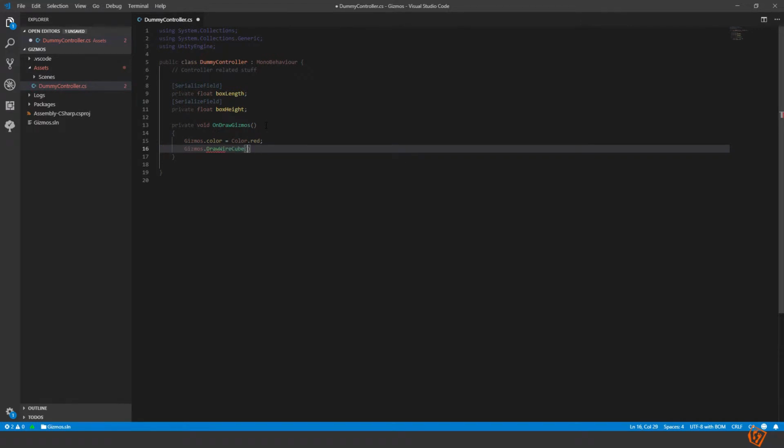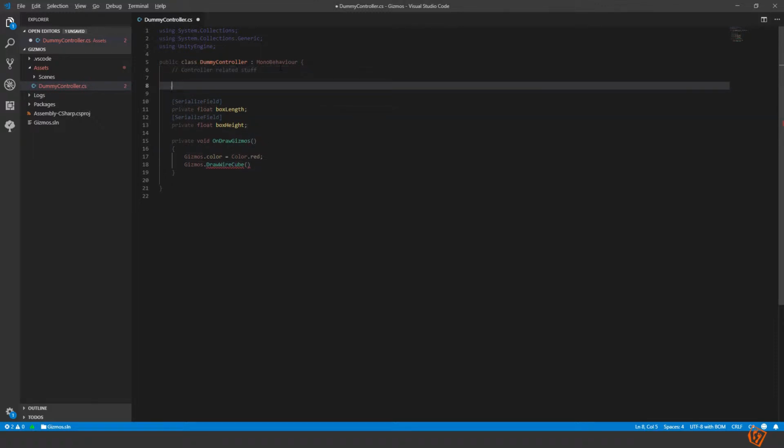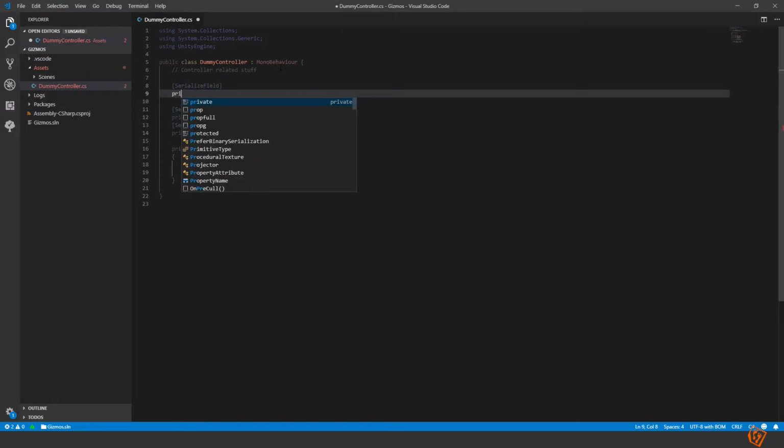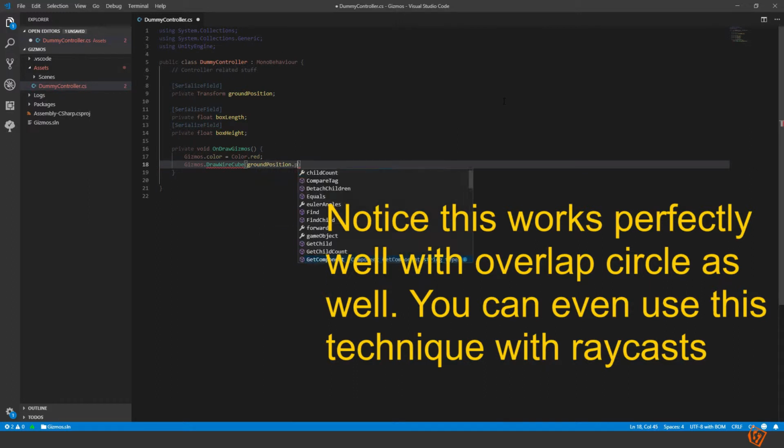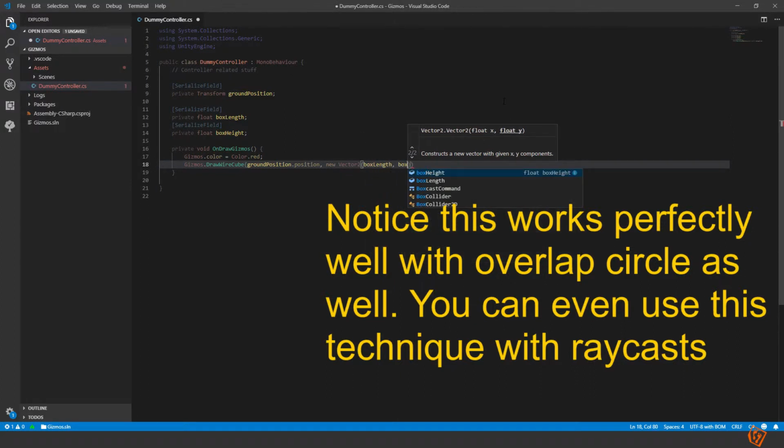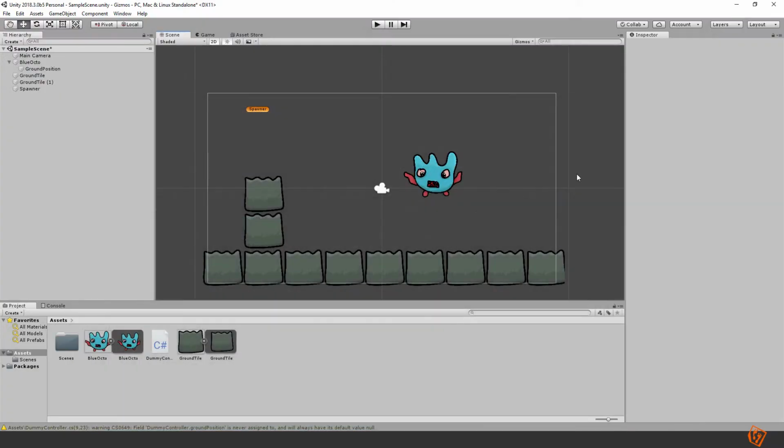So I will draw a wire cube and it wants a center point. So our center is the ground position. So we have a private transform ground position, which your controller script probably already has access to. So set it to ground position dot position. Then the sizes: new vector 2, box length, box height. Then you're done. Let's go back to Unity.